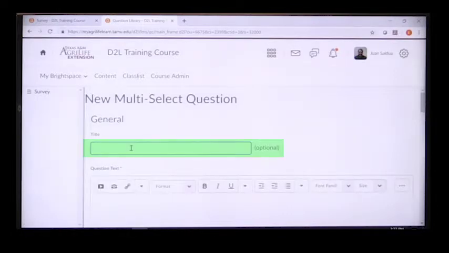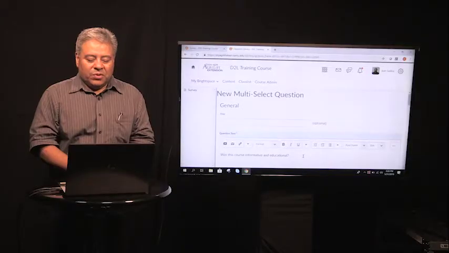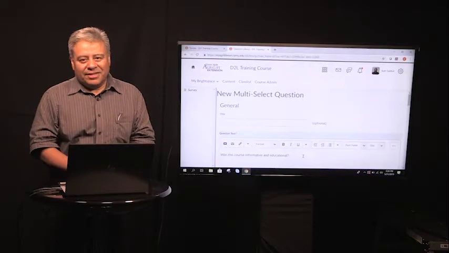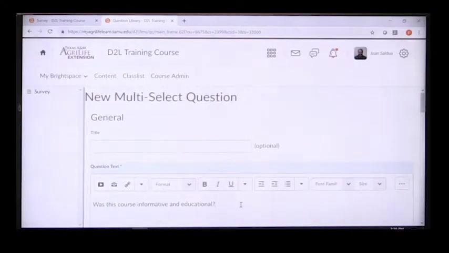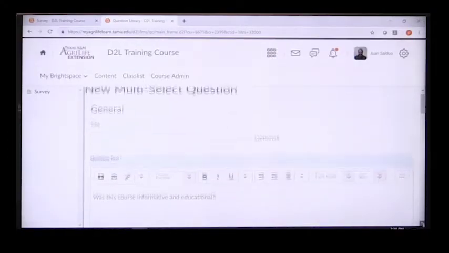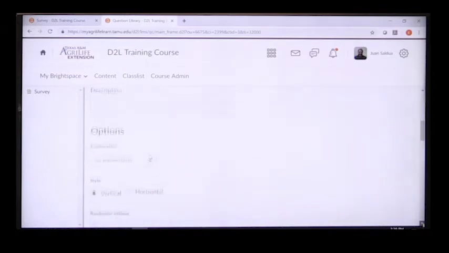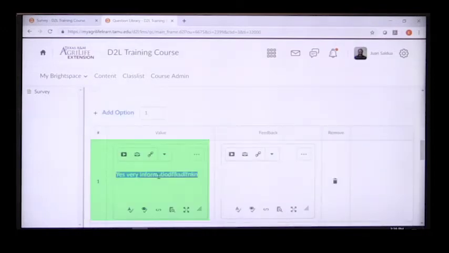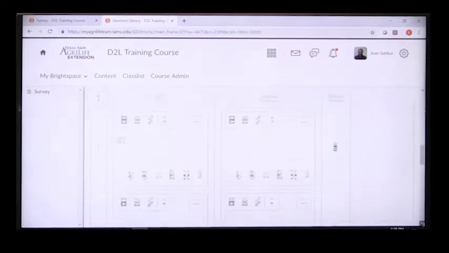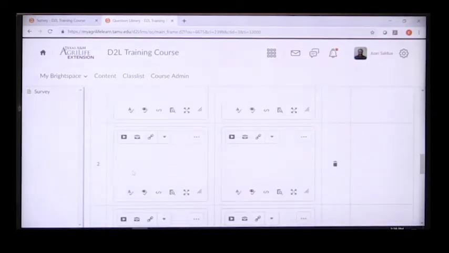There, you can put a title on your survey question, but it's not required. Now let's go ahead and go to the question text. Was this course informative and educational? And we'll make it very simple. It's either a yes or no answer. So we'll go down to the bottom of the screen. We'll put yes. And we'll make another option. And we will say no.